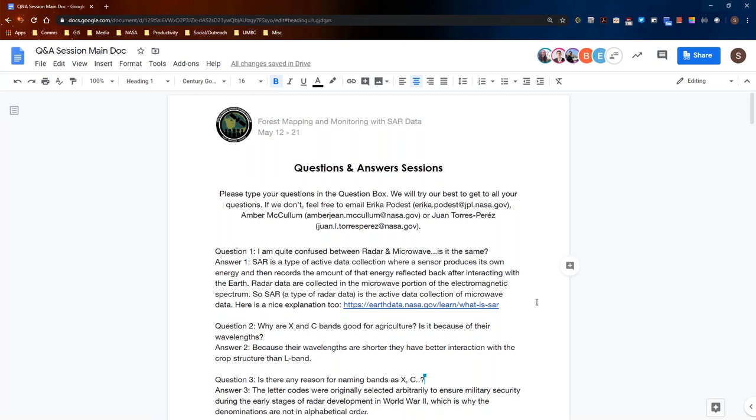I'm quite confused between radar and microwave. Is it the same? So when we talk about microwave, we talk about a given range in the electromagnetic spectrum, right? There are sensors that can measure within that microwave range. They operate within the microwave range. So there are different sensors that operate within the microwave range, and one of them is radar. And synthetic aperture radar is a specific one. There are active sensors and there are passive sensors that operate within the microwave range. So radar is active and synthetic aperture radar is an active radar that operates within the microwave range.